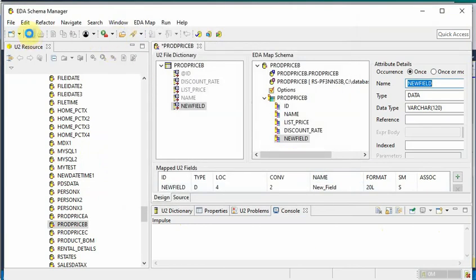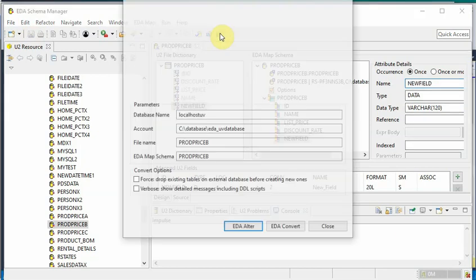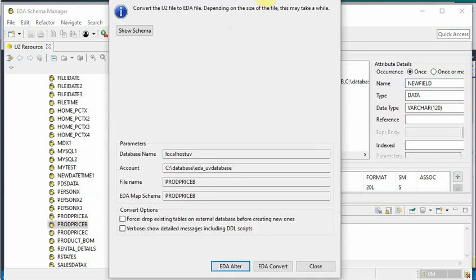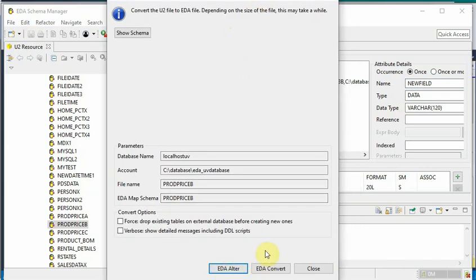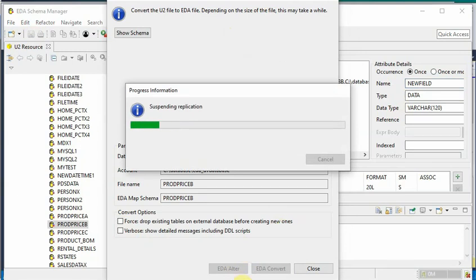So basically you can save it. After you make this new schema change, you have an option. You see another option called EDA alter, or you can run a command from the EDA schema manager tool. You can definitely force it to run EDA convert, but that will do the EDA reconversion process. If your data file is really big, you don't want that. You just want to use the EDA alter option to change your schema, which makes it a little bit faster on your big data file.